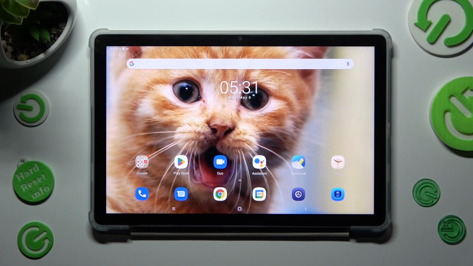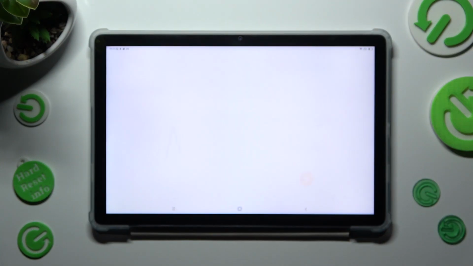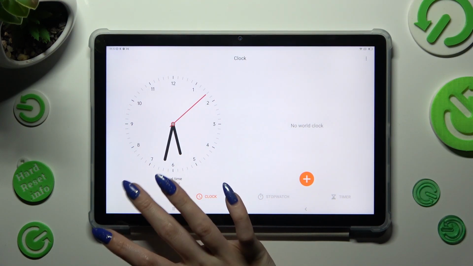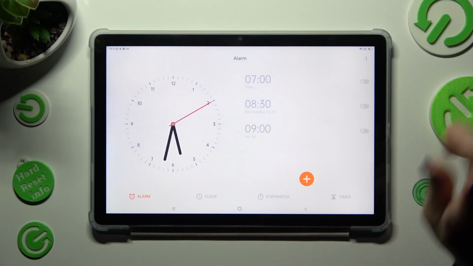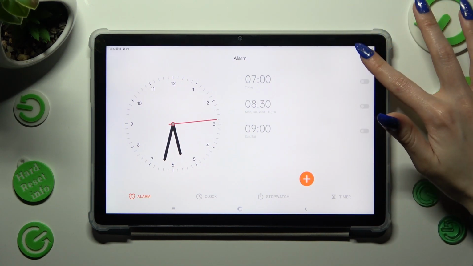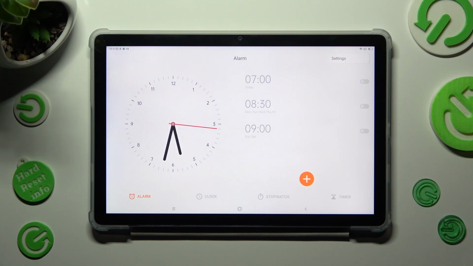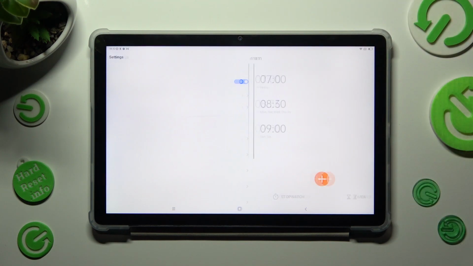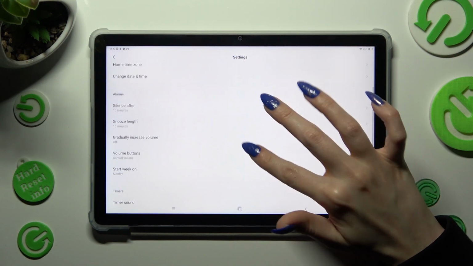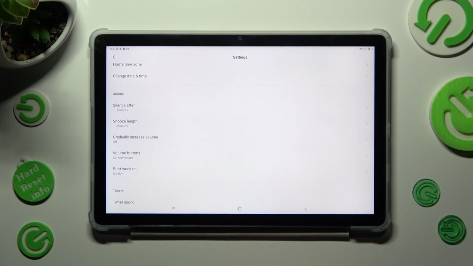You need to start by opening Clock app. Following that, choose Alarm section at the bottom left corner and tap on those three dots at the top right one. Now click on Settings and adjust all of them under Alarms however you want to. When you finish, go back.